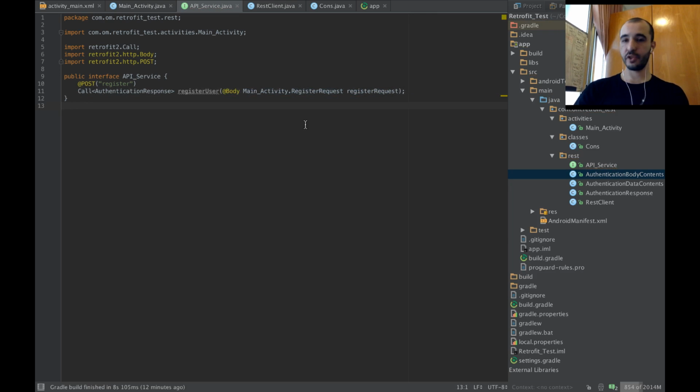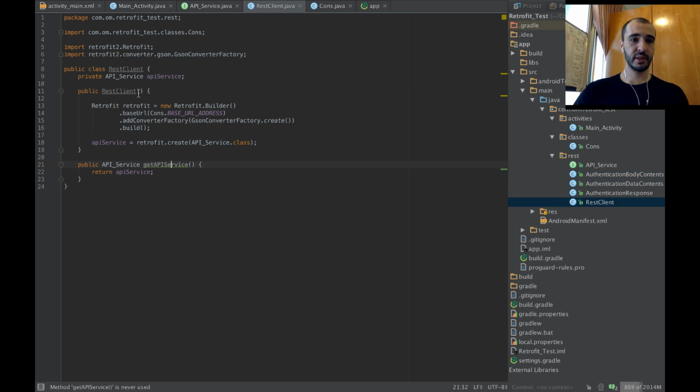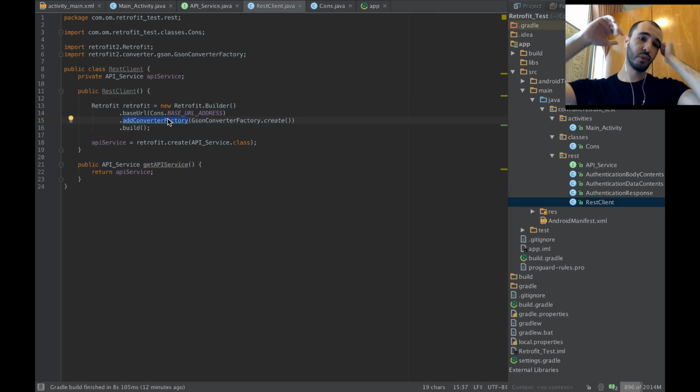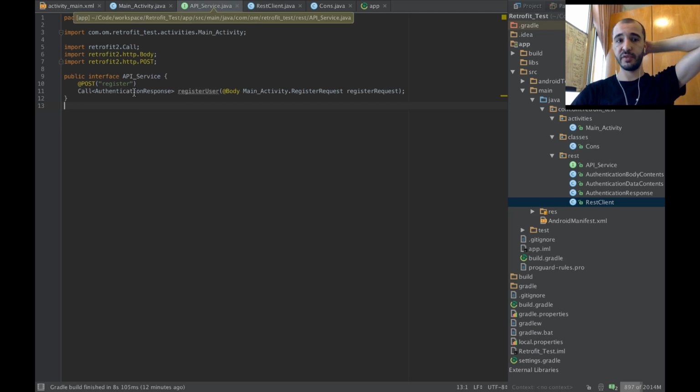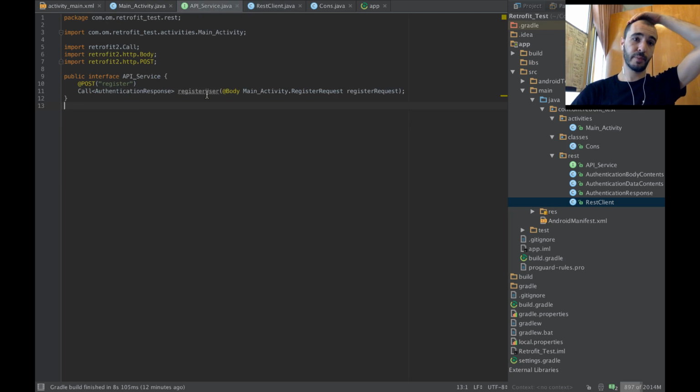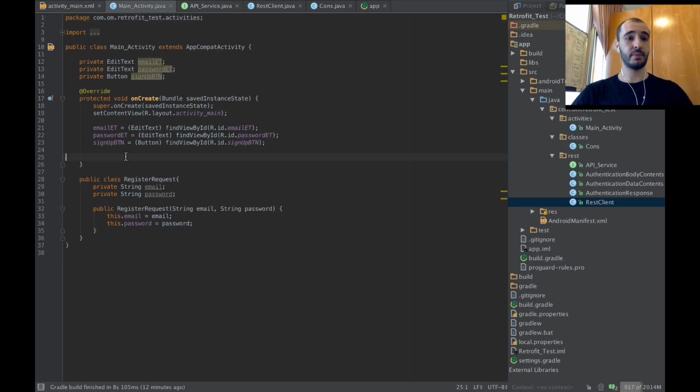So now we have a JSON model in Java here in these three classes. We have the REST client that's connecting to the Retrofit builder with a base URL address, add converter factory, the JSON to convert from the JSON to the Java, and the get API service, which returns the object which makes the call to these functions. Right now there's only one of them. Let's start doing that.